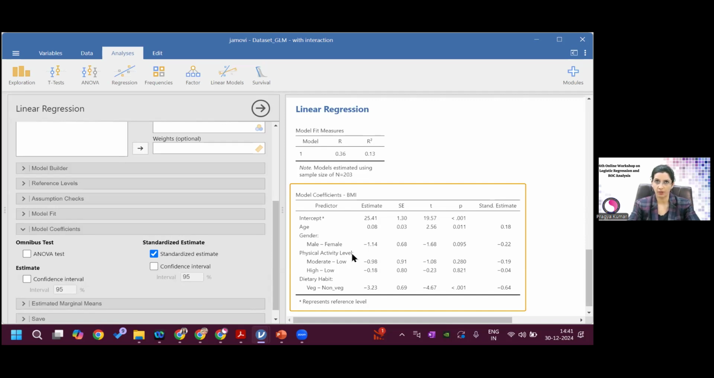Or let's say I am talking about exercise and dietary habits. If it is 0.98, that means a person doing moderate exercise has 0.98 lower BMI as compared to a person doing a low level of exercise. Similarly, high has 0.18 BMI less for a person doing the high level of physical activity, taking low level of exercise as the reference. And for dietary habits, a person who is a vegetarian has 3.23 units of BMI less than a person who is a non-vegetarian.